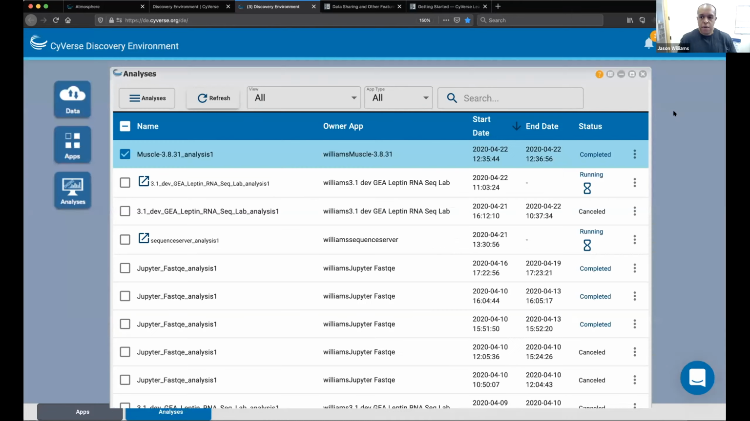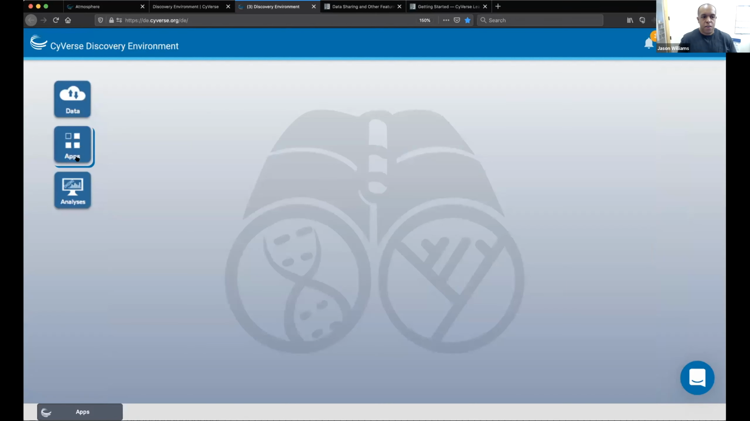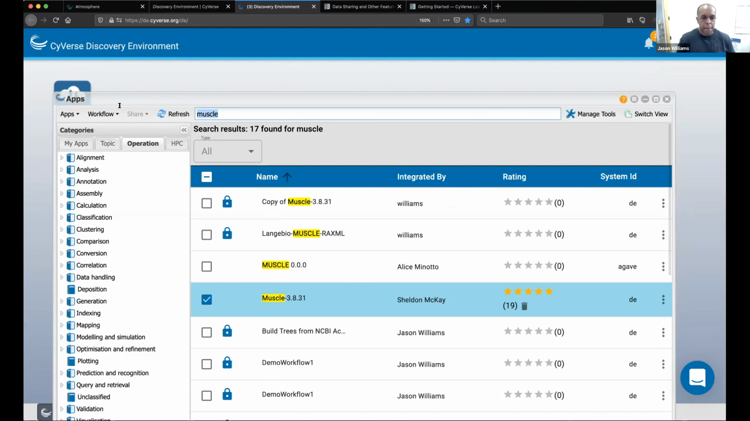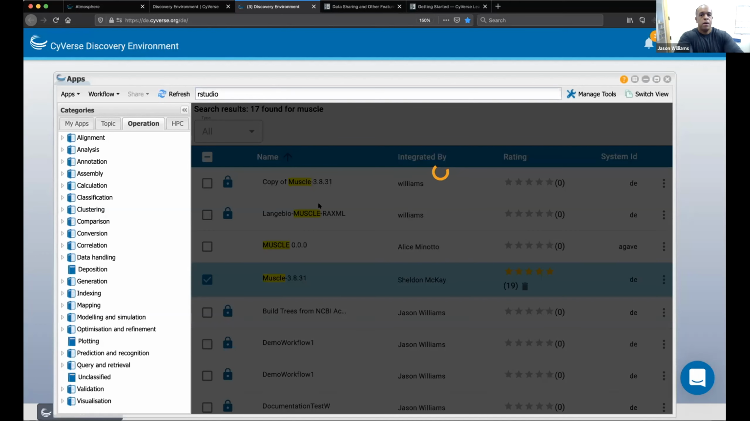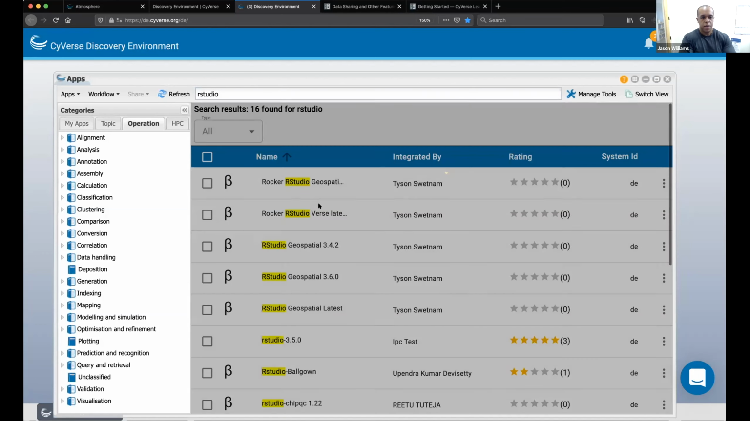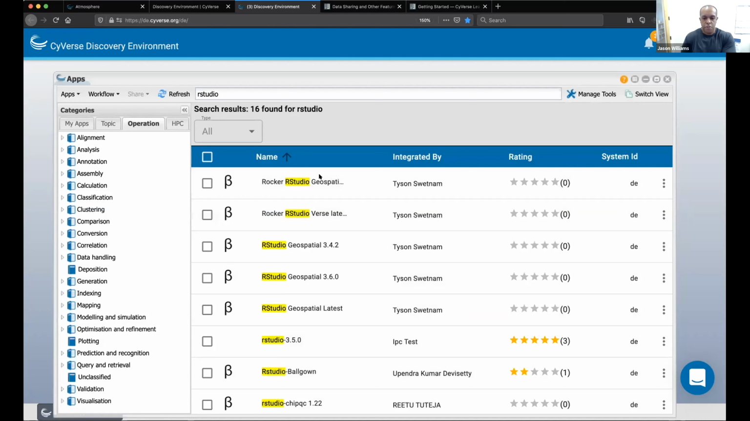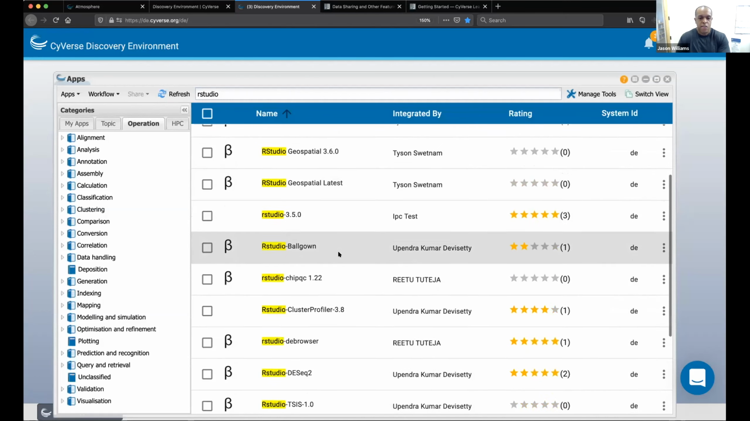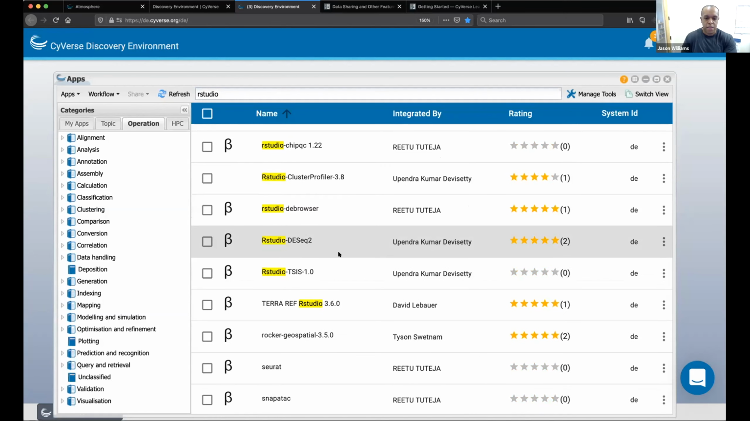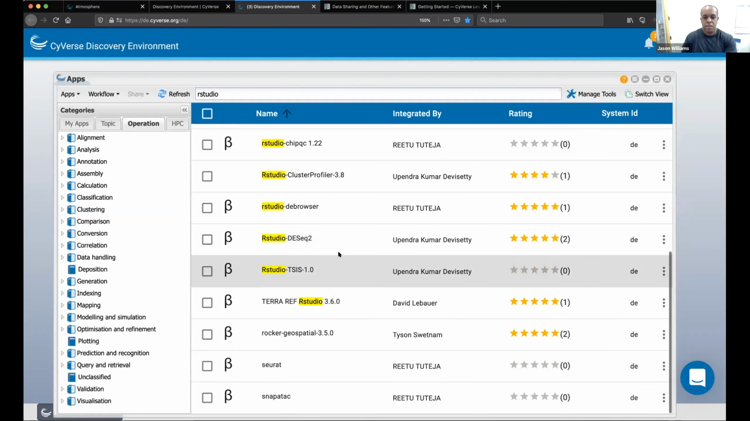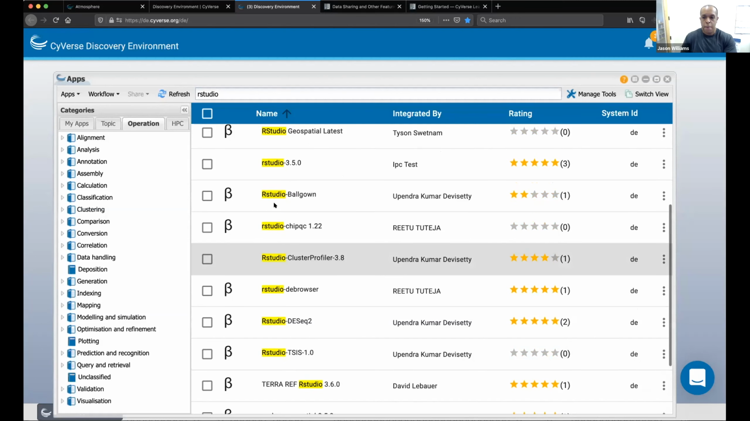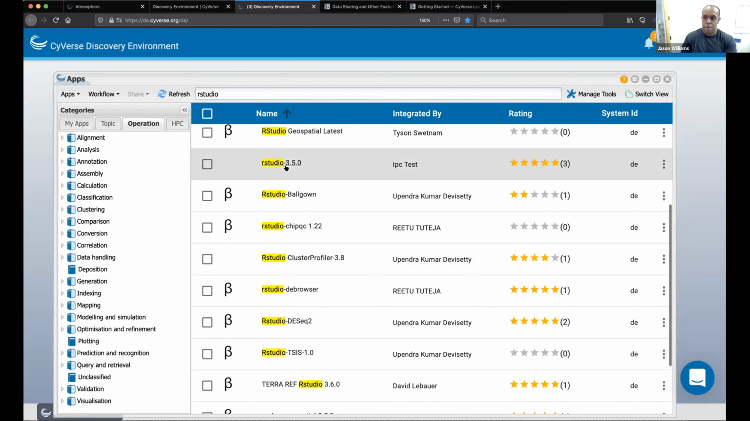To use one of those applications, you could search for it. So if we go back to apps and I say RStudio, just as an example, you could find different versions of RStudio. Some of them may be pre-configured with different types of programs, but maybe you want to use something that's just a basic install of R.